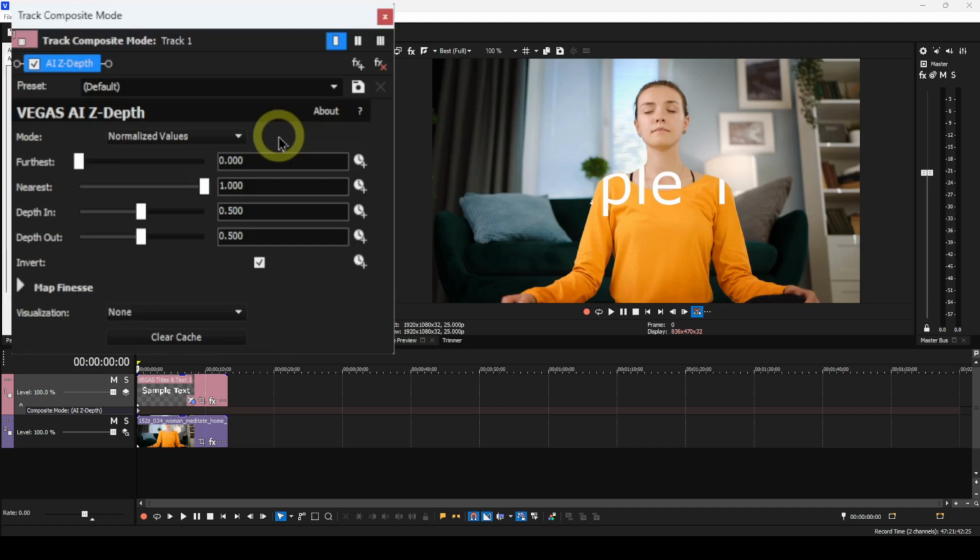In other words, if the text is in front of the object instead of behind, click the checkbox. In this case, the text is on the foreground, but not on the background. I want the text to be on the background, so I'll click the checkbox.